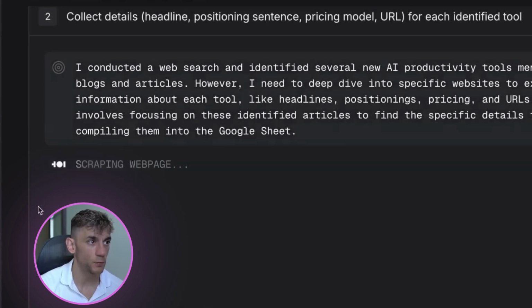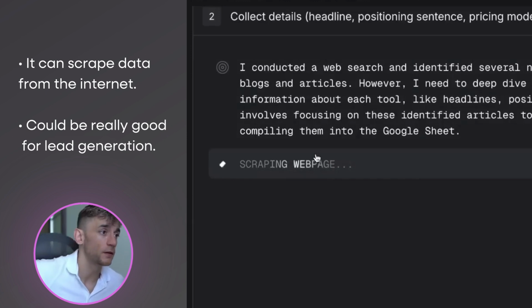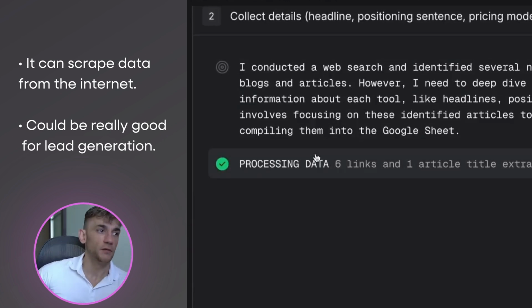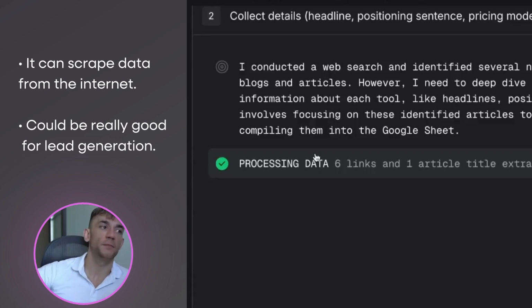Then it can actually scrape web pages, so it can scrape data from the internet. Could actually be really good for lead generation as well. So for example, find me, I don't know, 10 SEO agencies I can white label backlinks for. Find me 5 e-commerce companies that would be interested in e-com AI automation, something like that.